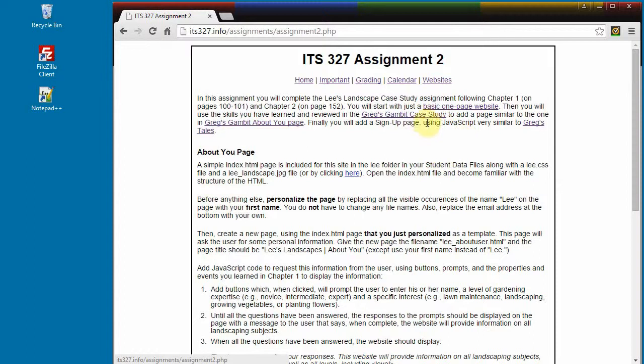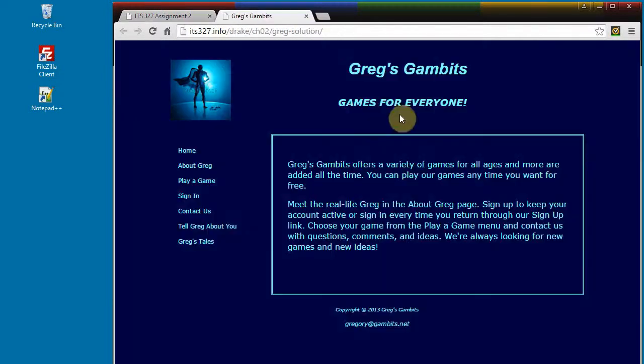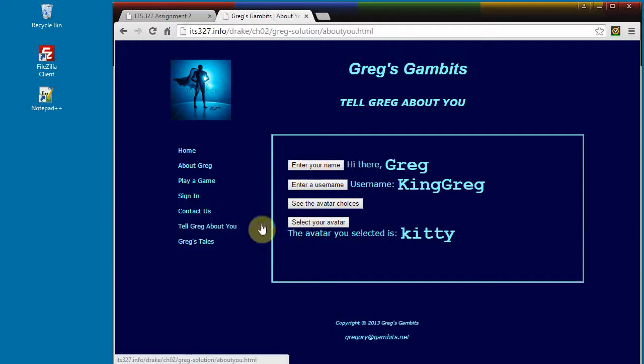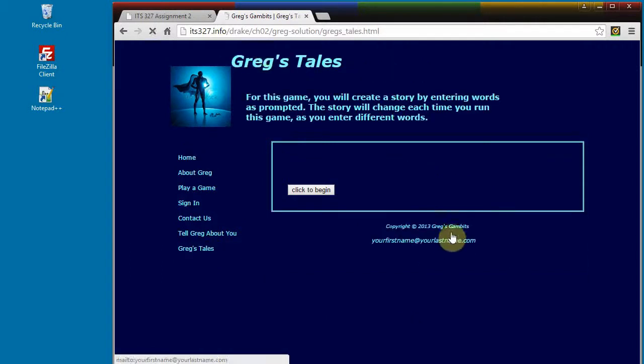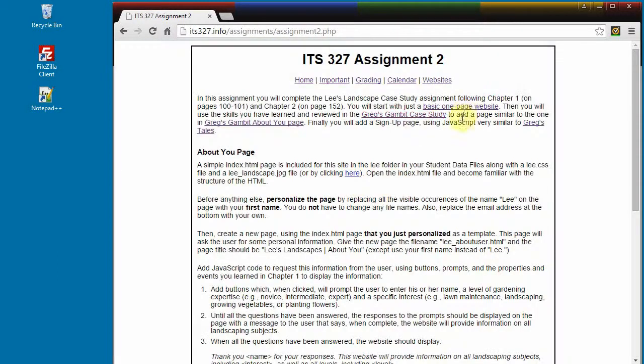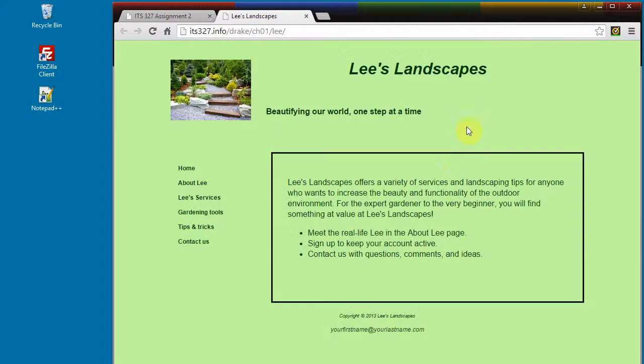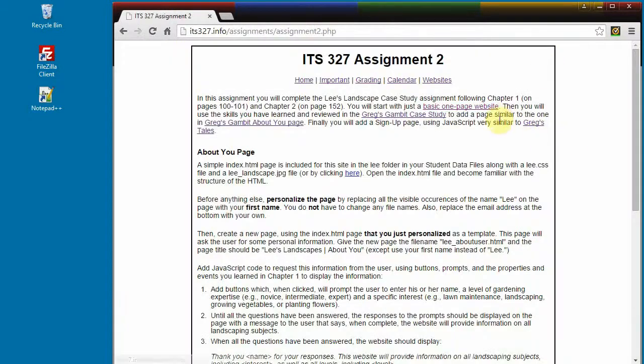We are going to first review last week's assignment, in which we created a page like this. We're going to start with a basic web page here, Lee's Landscapes, and we're going to do some things to it. We're going to make some slight modifications to the web page, and we're going to add a couple pages. So let's get started.